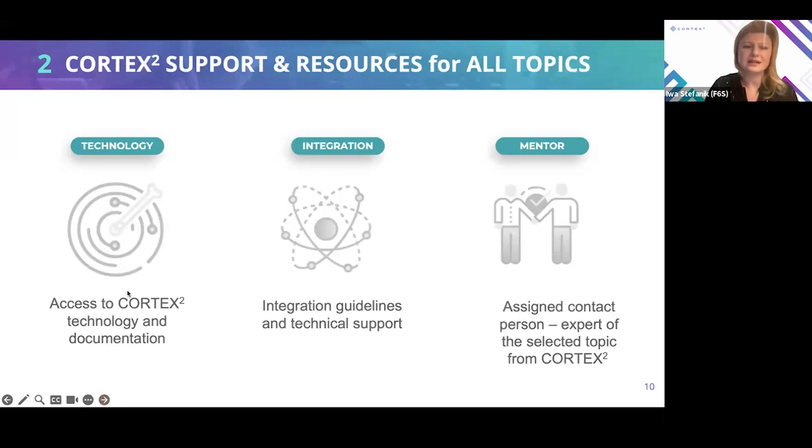So you will have access to the technology, meaning the documentation and any specific access to whatever the topic requires. There will be support during the integration processes, so integration guidelines and technical support will be provided to successfully achieve this phase. And there will also be support along the process, throughout the whole duration of the program.